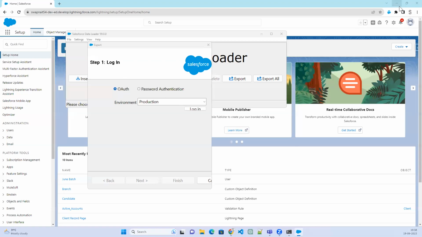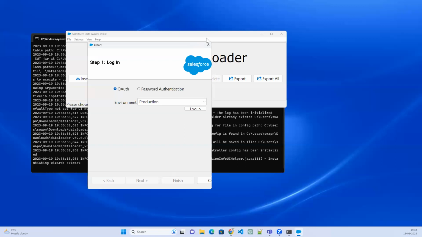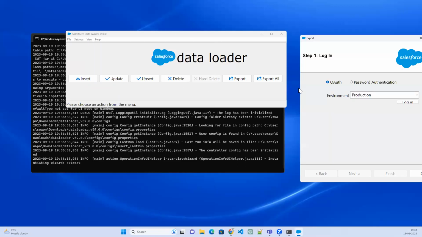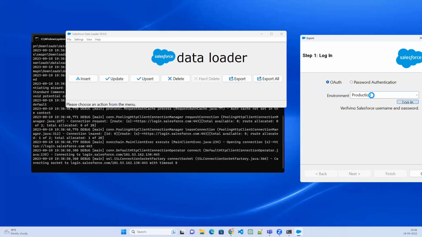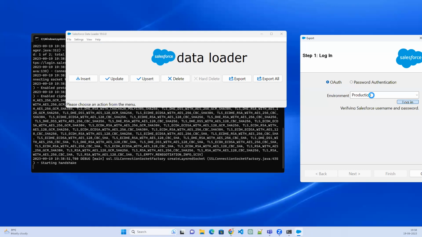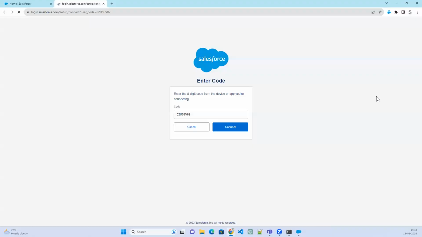So once you install the data loader, if you click on the VAT file, it will open on this screen. Just click on the export. Either you can go with OAuth or password authentication. If you are connecting to the production, just select production. If it is a sandbox, select the sandbox. So developer edition is a production.